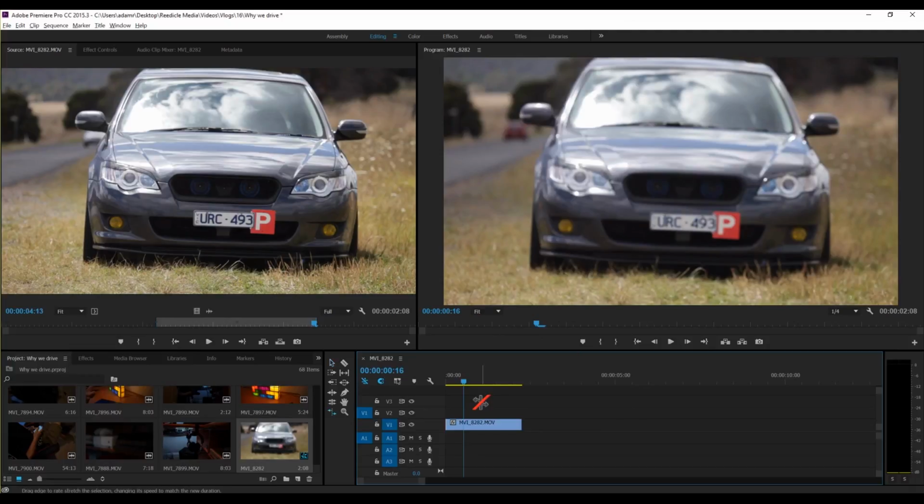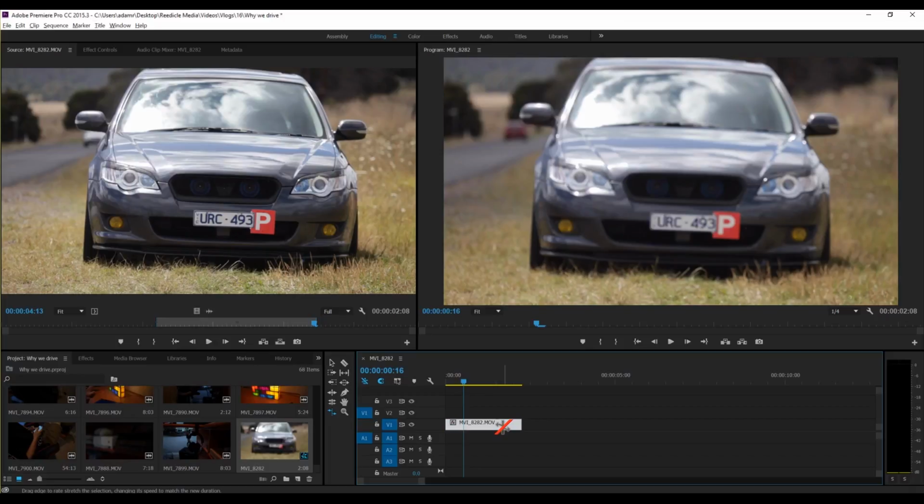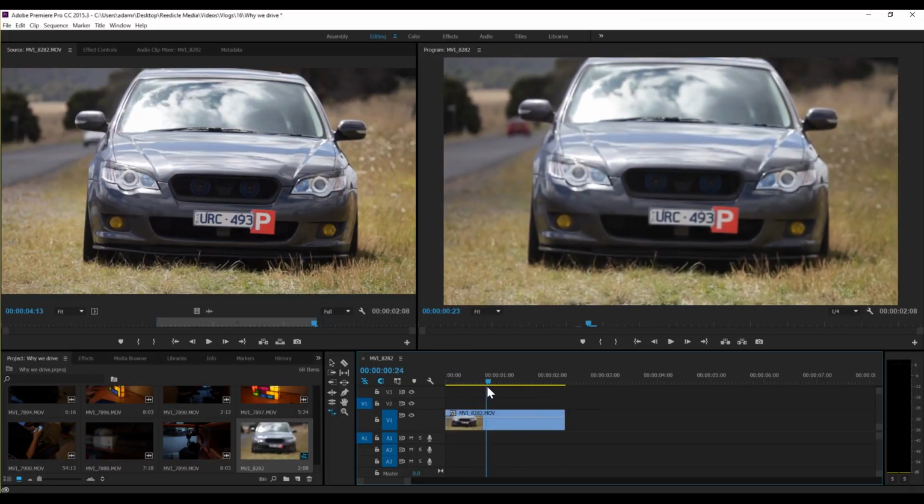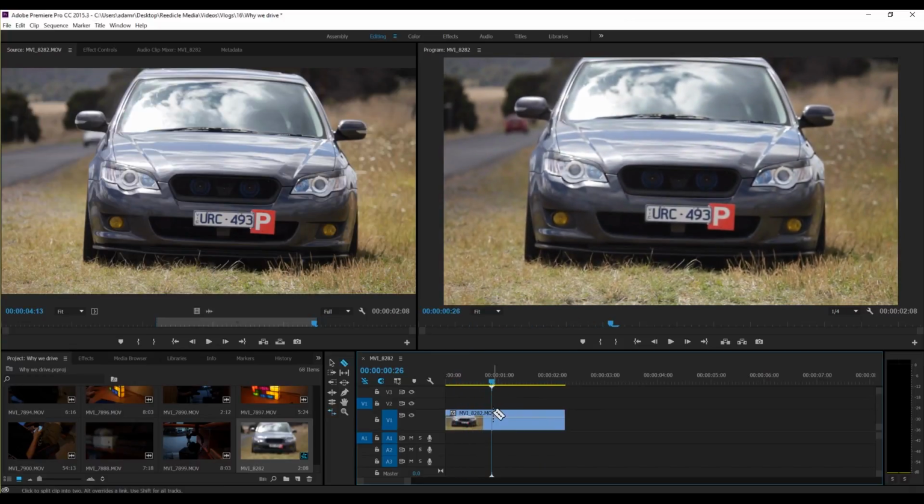The fastest way is if you hold down R. Or you don't have to hold it down, you just press it and you get this little symbol here. Now what this does, this just changes, say if I want this focus pull to be a bit faster, alright, so we'll end it there.